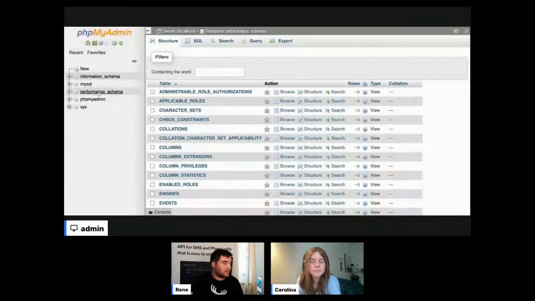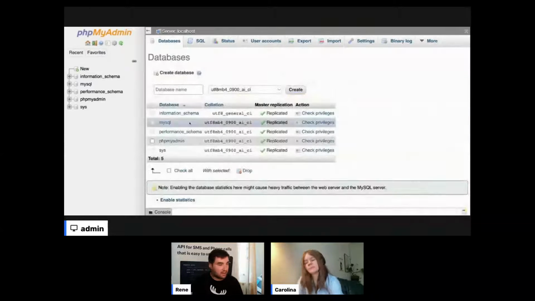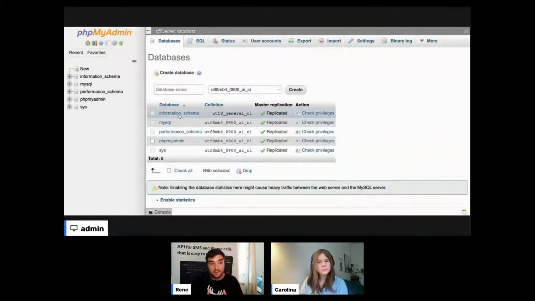We have a lot of databases here. So it's kind of important to point out that even though MySQL, for example, is a database, you can create multiple smaller databases inside of it. Let's go about an example right now. We click on databases and we now see we have a lot of databases within this system, within MySQL. So we can have our own database here.